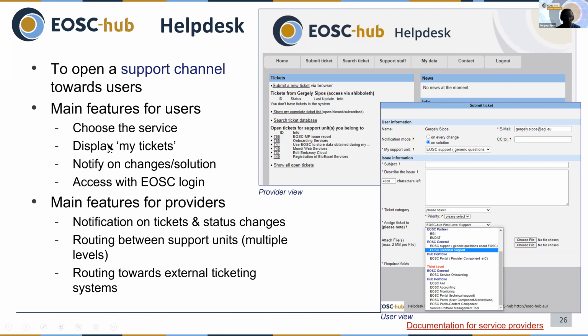So as I said, we can configure this system for you, and then as a provider, you can then see the tickets that have been assigned to your support unit, and you can react to each ticket individually, which will generate email notification to the user who opened the ticket and also to other members of your support team, so you can also synchronize the ticket resolution inside your team.